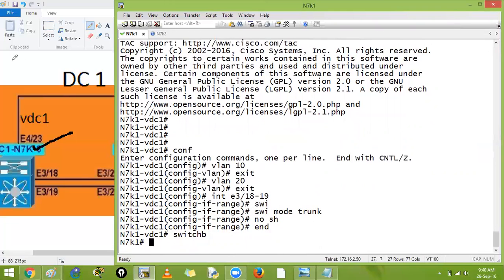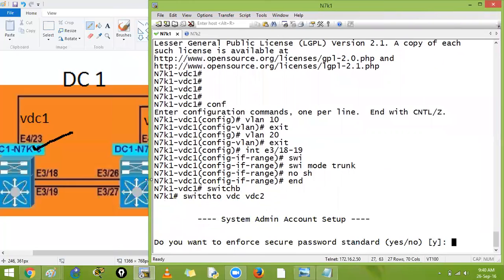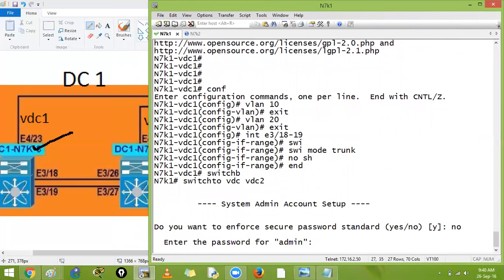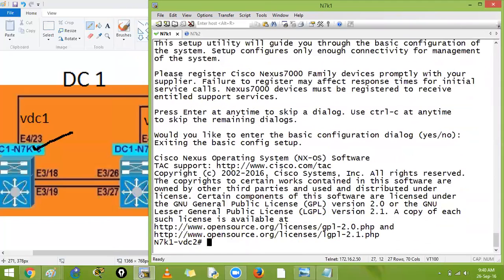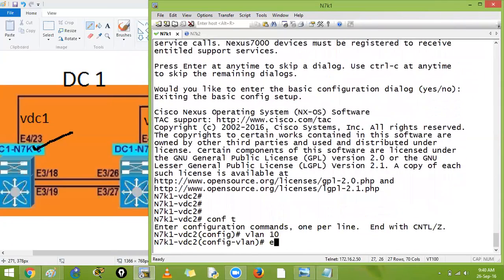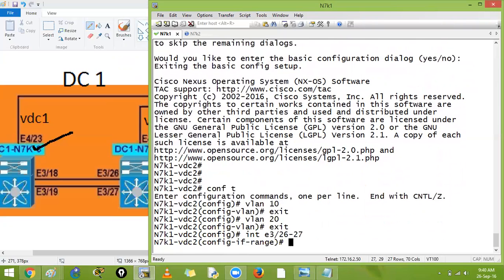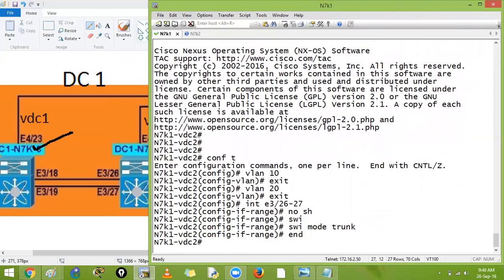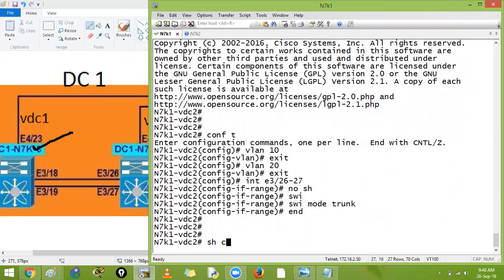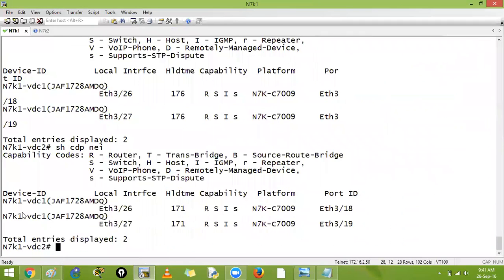I am now back in the admin VDC, and now I will go in the other VDC. I will say switch to VDC2. Now I am inside this box. I'll say no to secure standard. CCIE password. And back again on the global configuration mode, configure terminal, VLAN 10, VLAN 20, and I will say interface E3/26-27, no shut, switch port mode is trunk, and end. Let us see, can we see the CDP neighbors? Show CDP neighbors. I can see a VDC, VDC1, both interfaces are working fine, right?